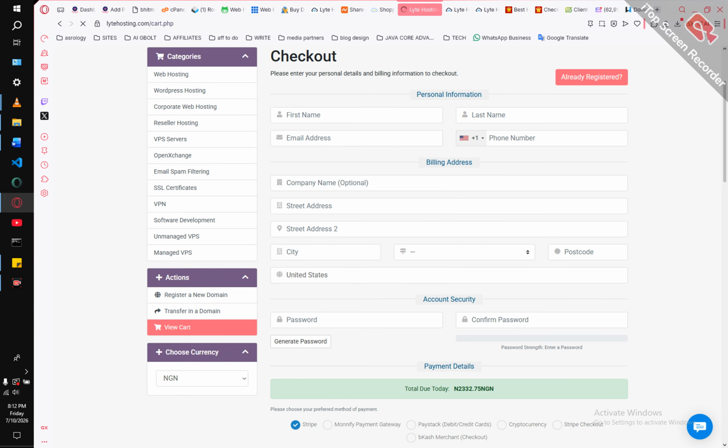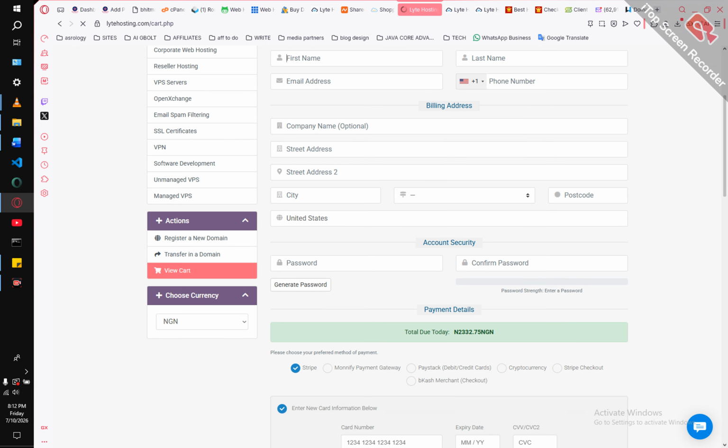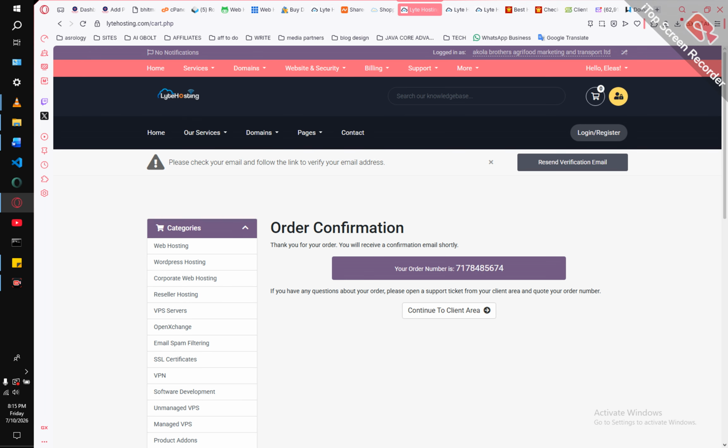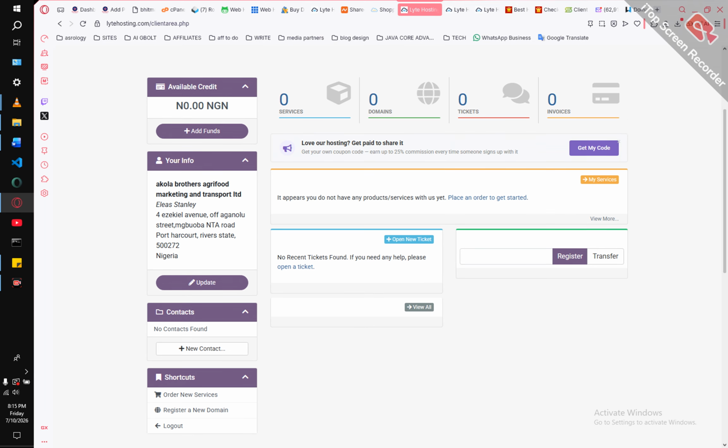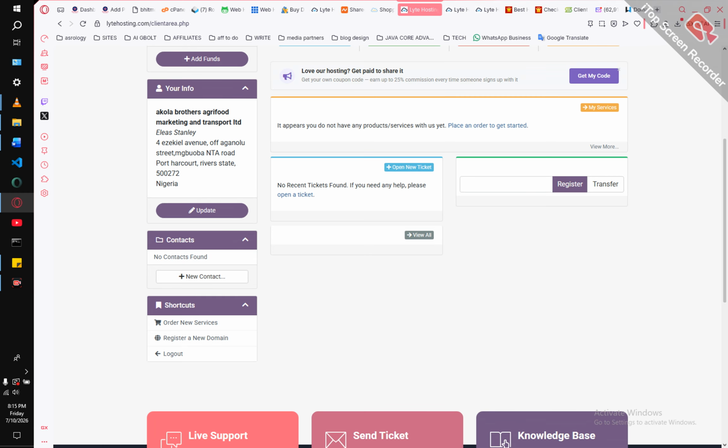Now I'm going to enter my details here. Filled out the details and submitted my form. Now I've submitted the order that I've purchased the domain. So it brought up this page which says continue to client area. I click on it and it takes you to your hosting dashboard.